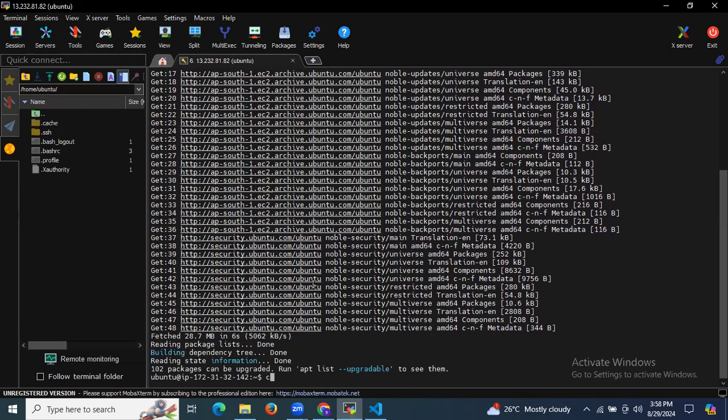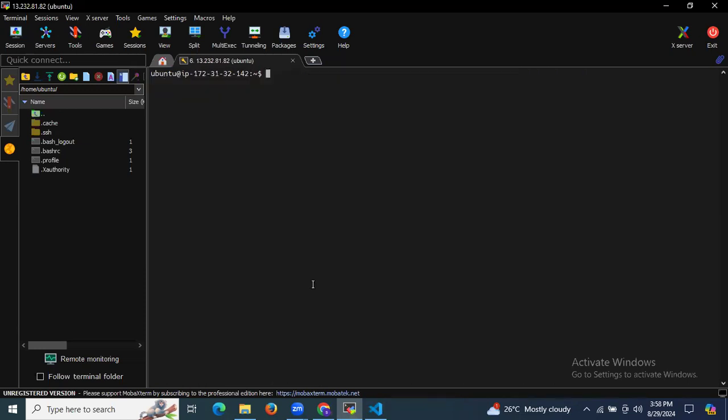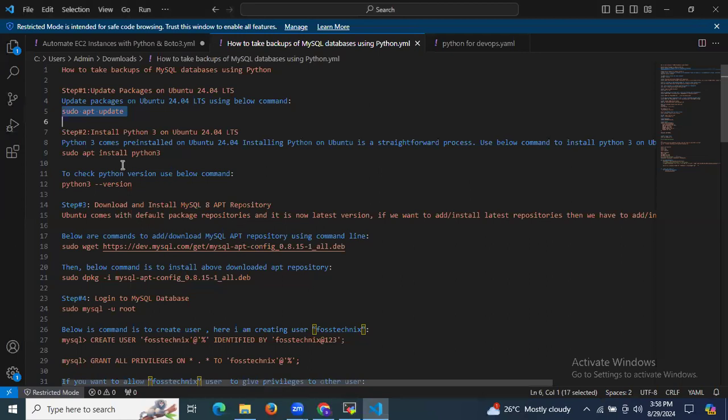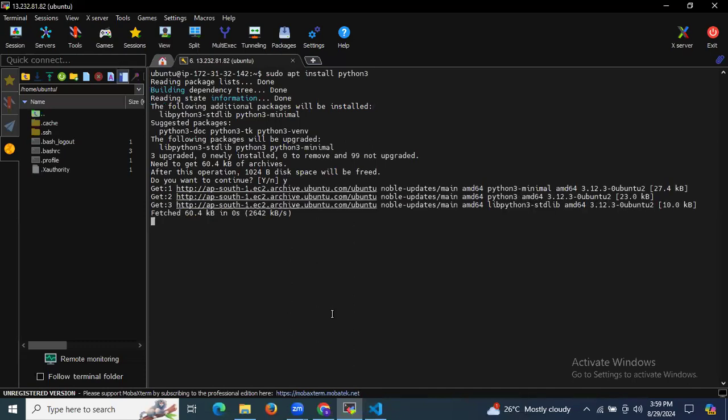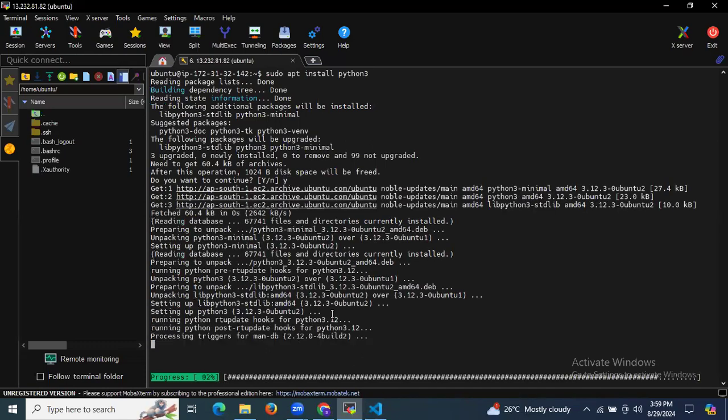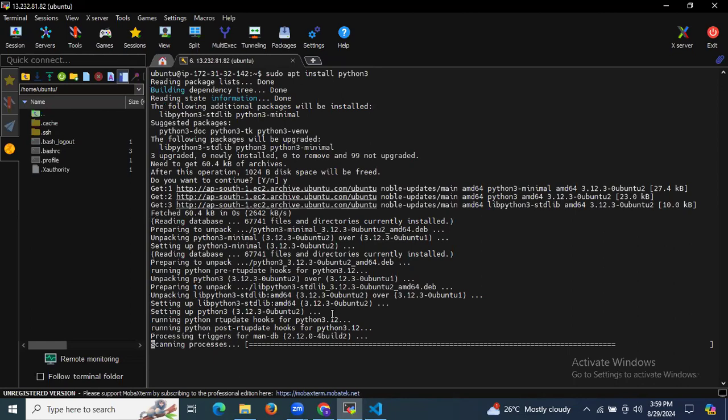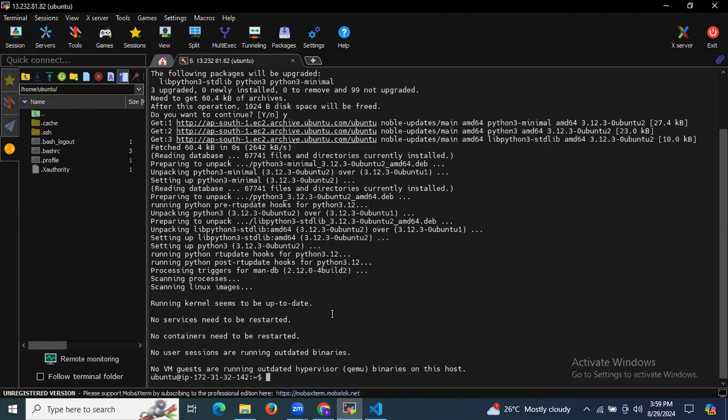Let me clear the screen first. Now the next step is we need to install Python 3. As you can see here, the command to install Python 3 is sudo apt install python3. So let's install Python 3. Yes, I want to install. So as you can see, it's done.